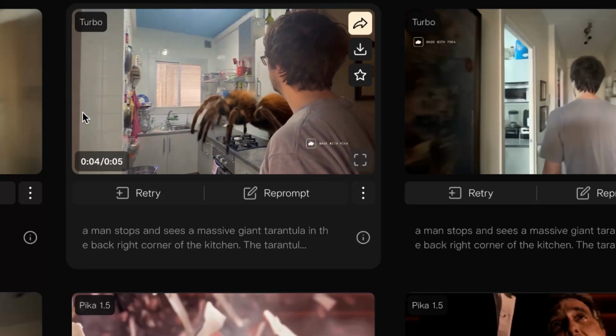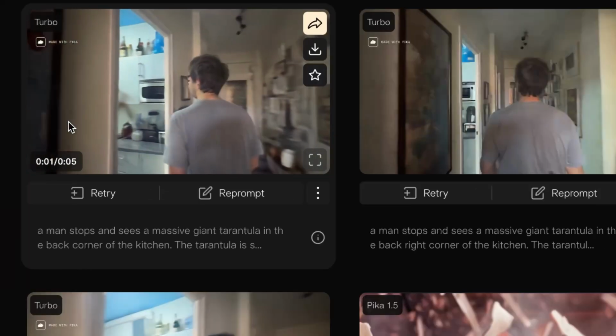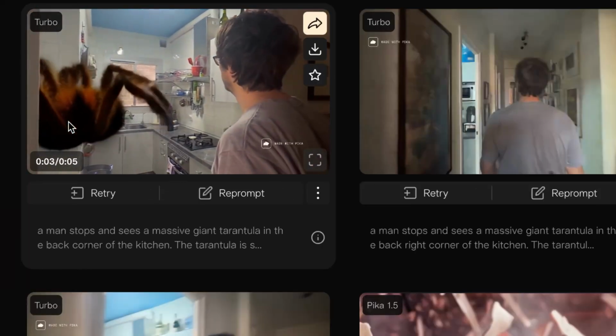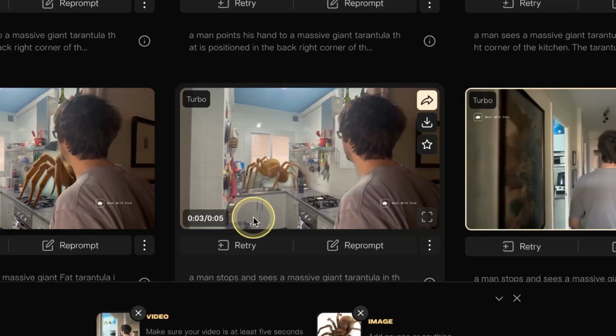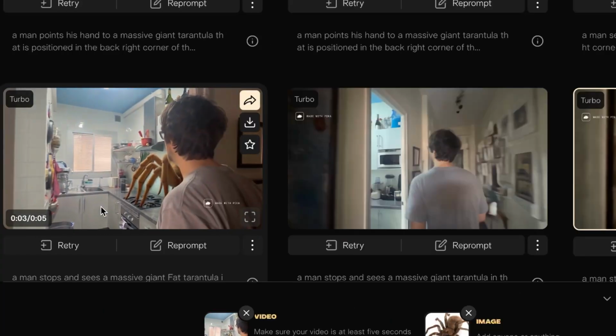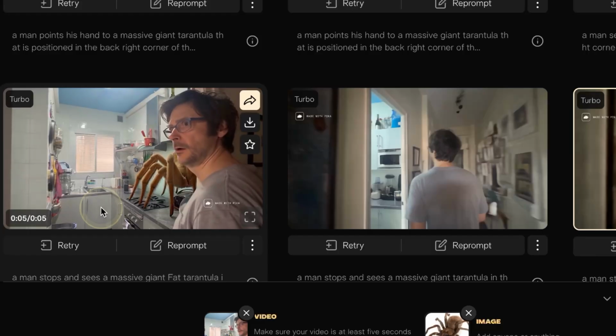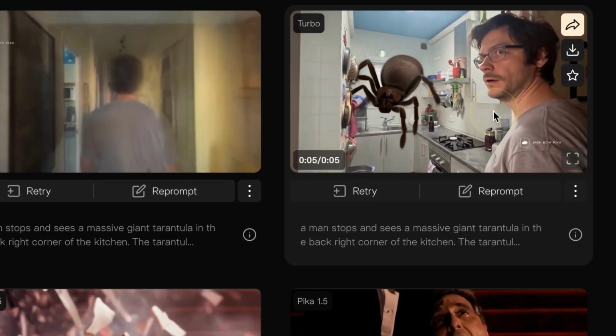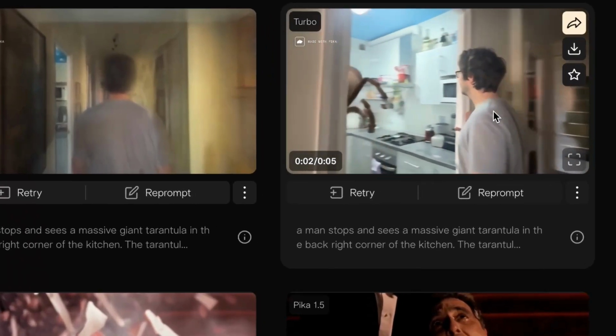Strange face there. My face. See this one? This one was crazy. This one didn't work at all. But again, as you can see, the integration of the element is crazy. Actually, this wasn't bad at all, but I didn't quite like the spider.